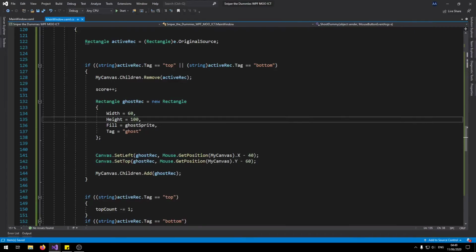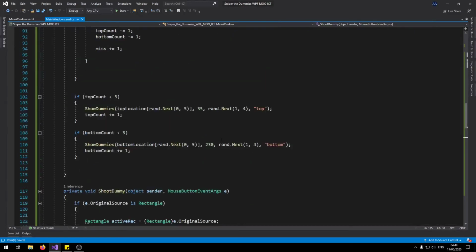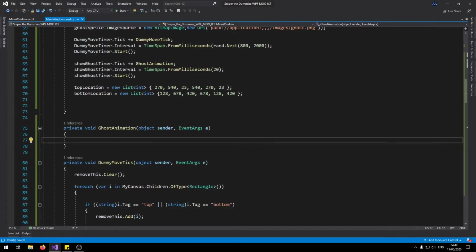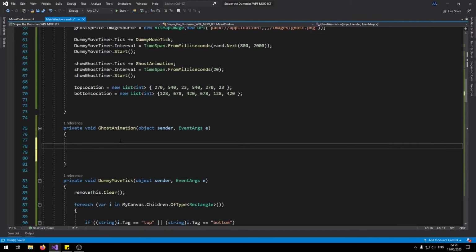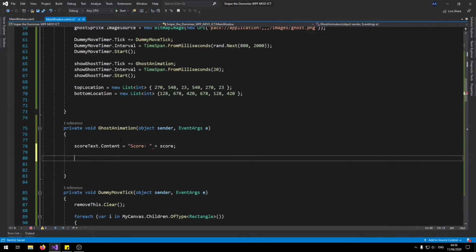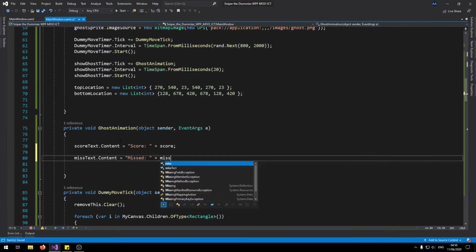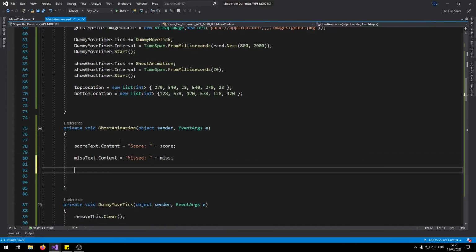Okay, so with that being done, now let's get to the actual ghost animation timer. Because this timer is going to be running a lot faster than the other one. So here we can link the score text and the miss text as well. So say score text dot content equals score plus score, and then miss text dot content equals miss plus missed. Okay, we need to run it for each loop here.